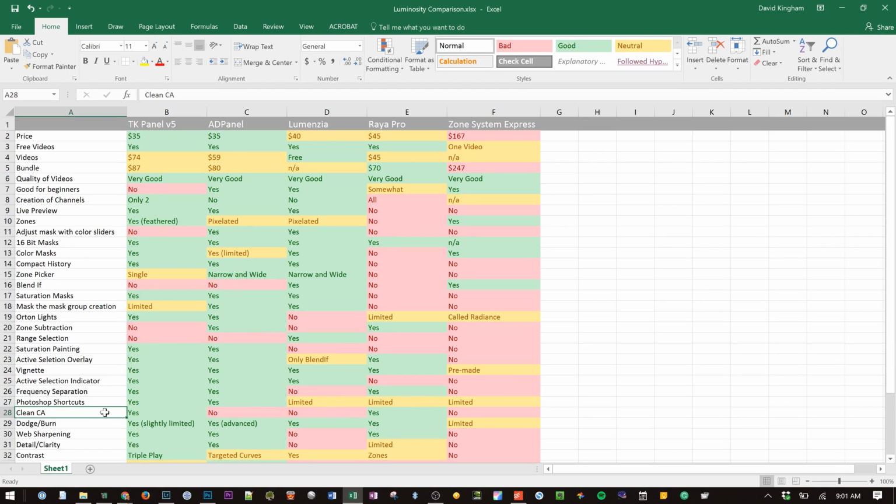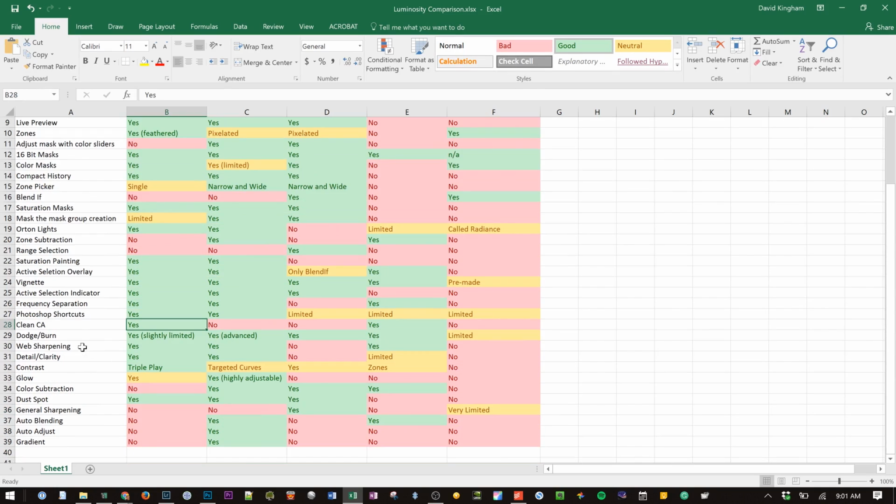There are some functions to clean chromatic aberration up. The TK panel has this now, and Raya Pro also has it, and the other ones do not. And that just allows you to clean up the chromatic aberration around the edges of high contrast areas. And I found the one in the TK panel to work better than the one in Raya Pro.